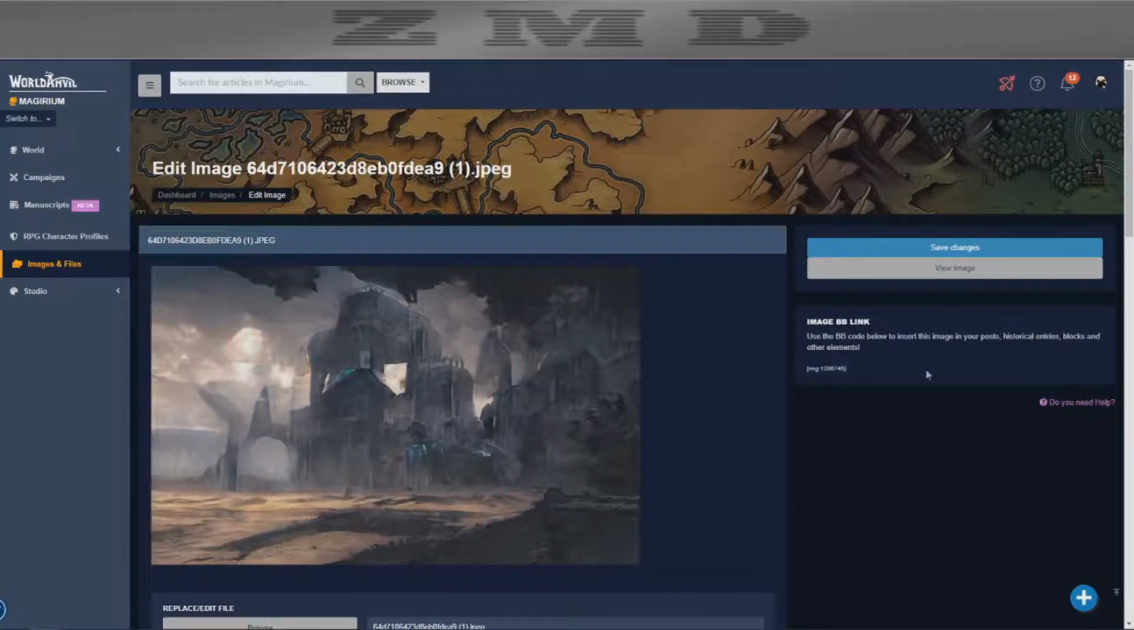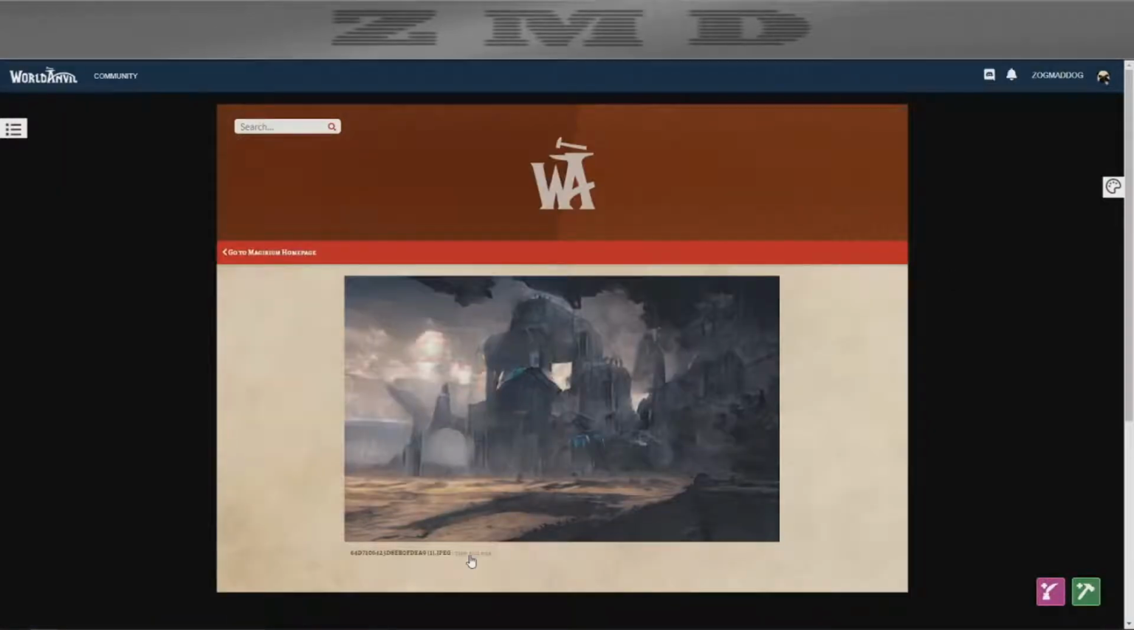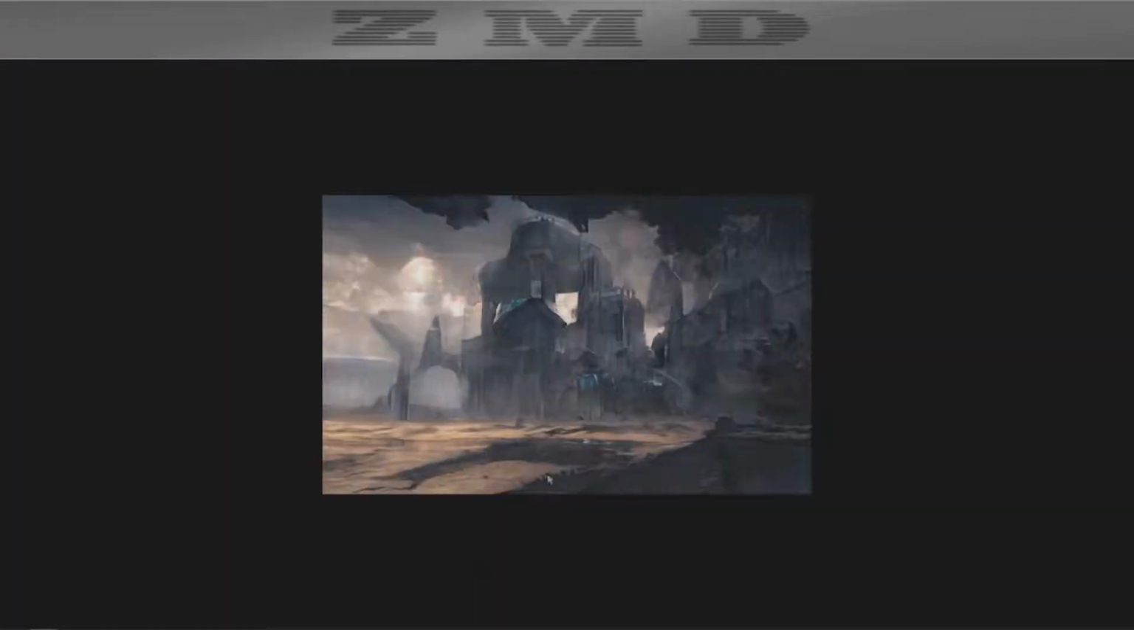What we'll need to do is click View Image, and then View Full Size just below the picture. Unfortunately, this image doesn't look like it's going to stretch the whole screen, so we might lose a little bit of quality, but I'm okay with that.